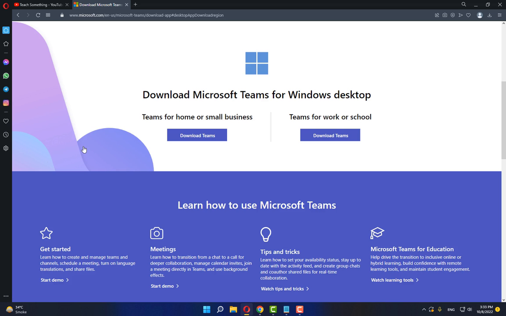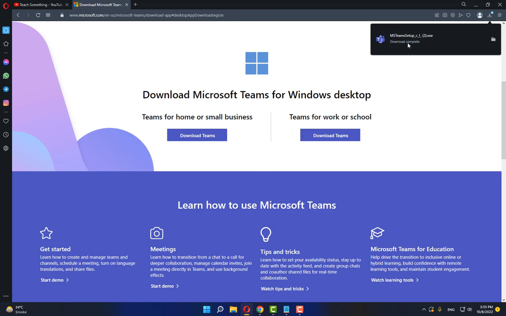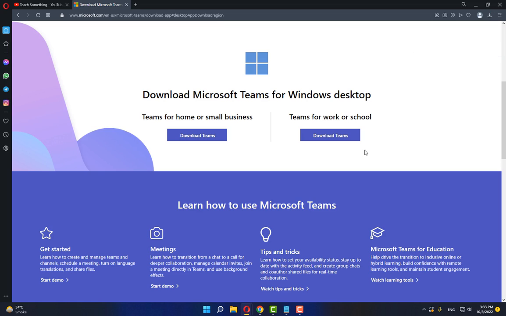Click on download for desktop, and choose according to your needs, like small business or home, or work and school. So in my case, I will download Teams. Click on the save button. Now after that, double click and open it.